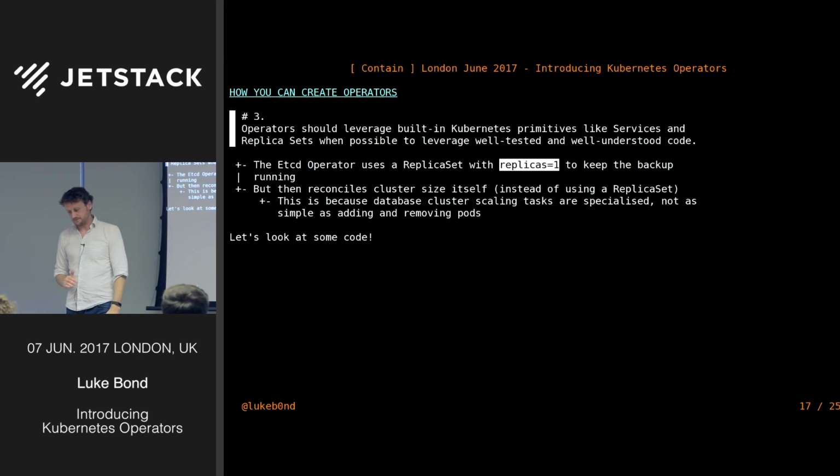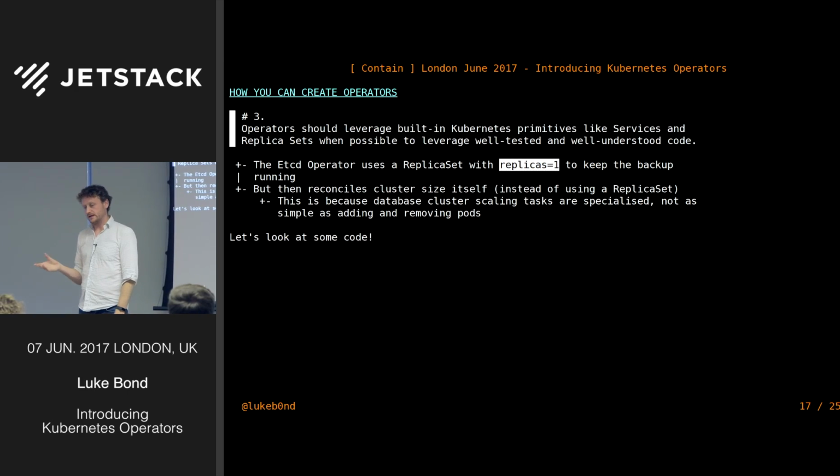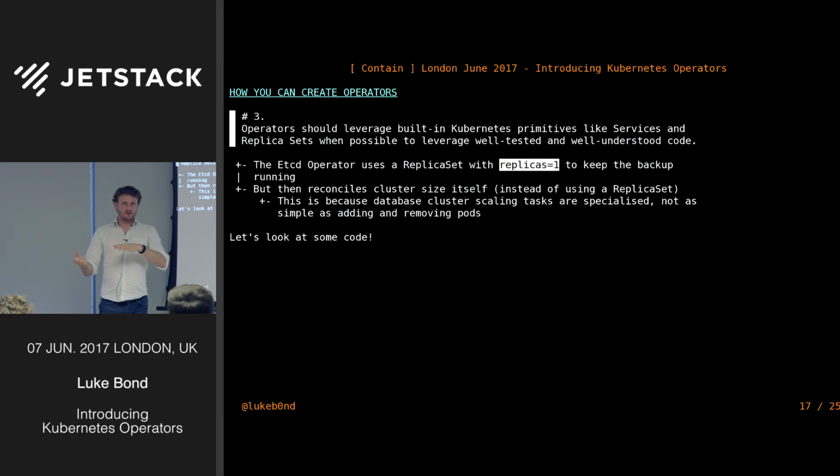But there's a case where it doesn't. The actual scaling of an etcd cluster is not done in the operator with a replica set. It's actually got code where it's looking and seeing, OK, there are 2 instances, there should be 3, spinning up another one. And I was thinking that sounds contradictory to this instruction. But the reason for that, and this goes back to the heart of what operators really are, is that the built-in features of Kubernetes can't do everything for you. They can't do the application-specific stuff for you.